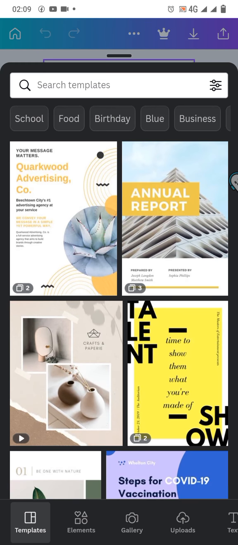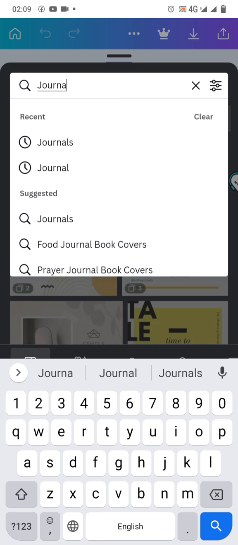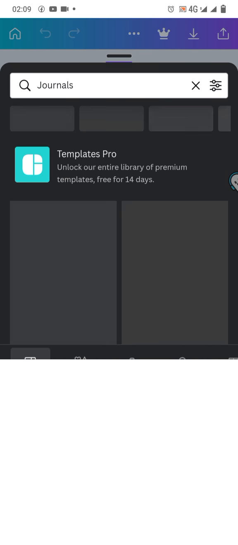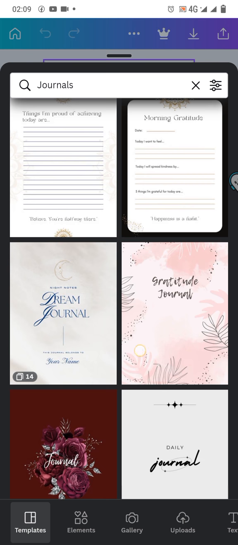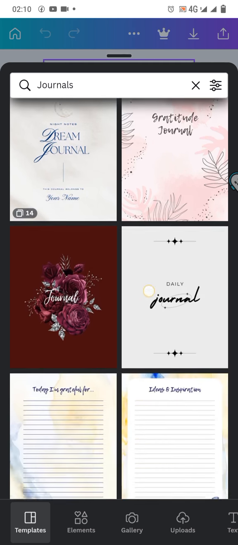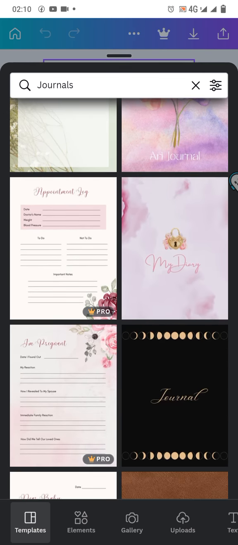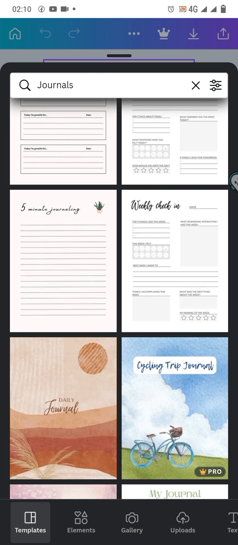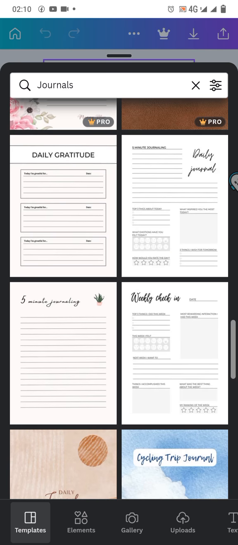Just come to this plus icon here and search for journal. Okay, just search for journals, and let's see some of the ready-to-use templates. As you can see, there are lots of templates. They are journal-like templates which you can simply use to create your own journal. There are different kinds of them, and let's see the one we'll be working with. This is 5 minutes journal, 5 minutes journaling, daily gratitude.